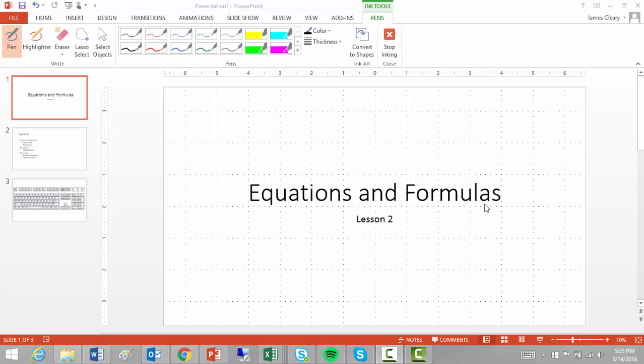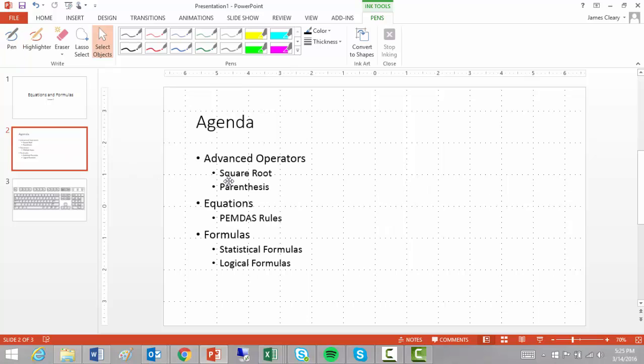This lesson will continue to cover equations and formulas, and specifically we're going to cover advanced operators, which are mathematical operators other than plus and minus and equals and addition and multiplication and division. That will bring us into some more advanced rules with equations, which are the mathematical operations you construct yourself. And then we'll talk about a couple families of formulas, statistical and then logical, which I think will be very helpful for you in science class.